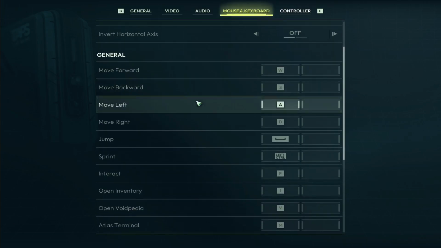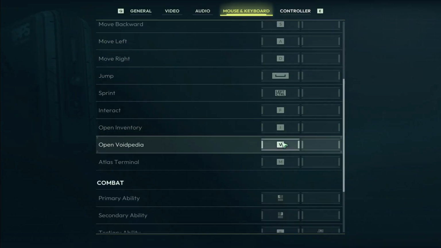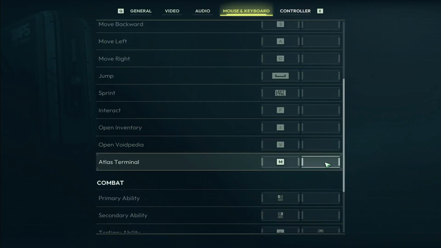If you go into the General tab, you will be able to assign up to 2 buttons for the same task. To assign a secondary button, just click on the blank space. And once it turns green, you can press your desired button.